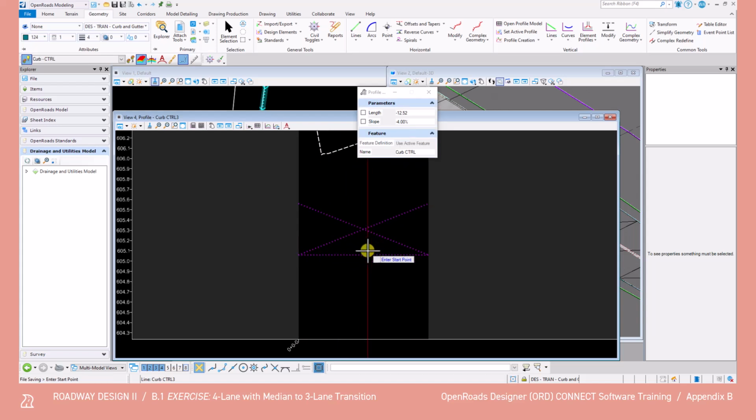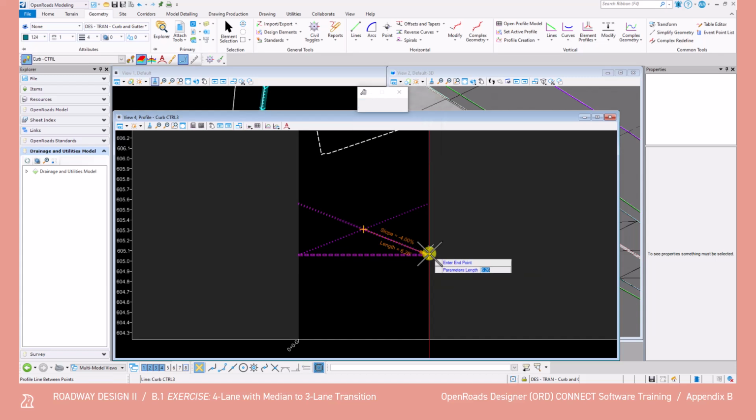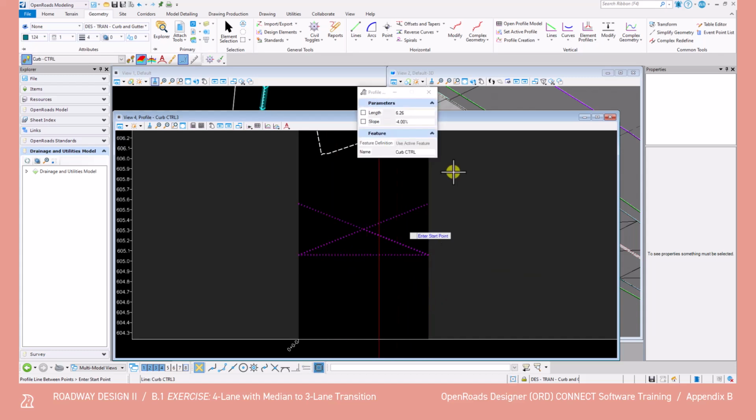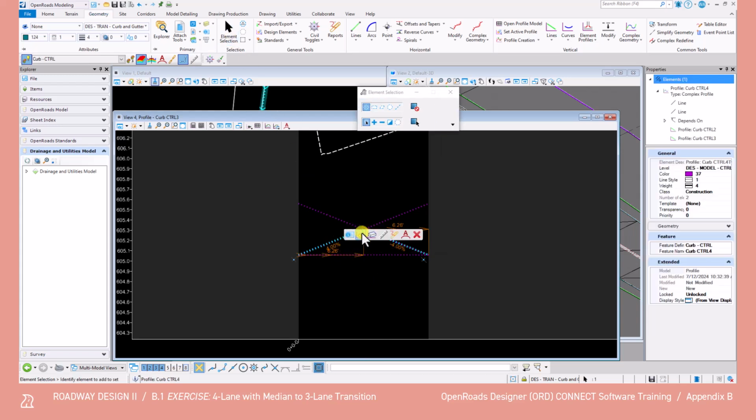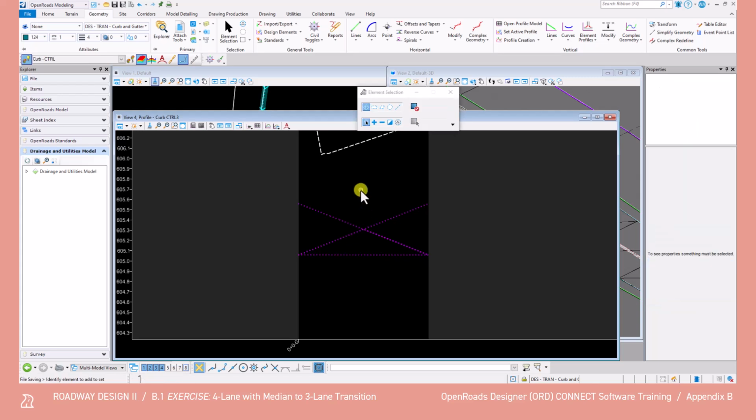So next we're going to trace over a couple of these lines. We're going to start and trace the positive 4% line starting at the left and then ending at the intersection of the two. And then tracing down the negative 4% to the end of the profile. Then we're going to complex those two lines together using the Complex Element tool. We're going to have it set to automatic, so it should pick up both lines automatically. Lastly, we need to set this new complex element as the active profile. And then we can close out of this profile window.